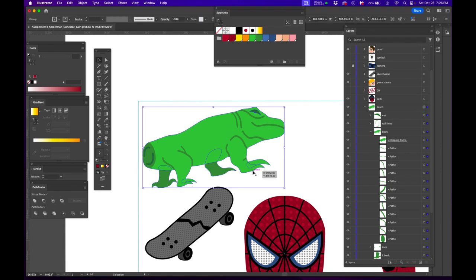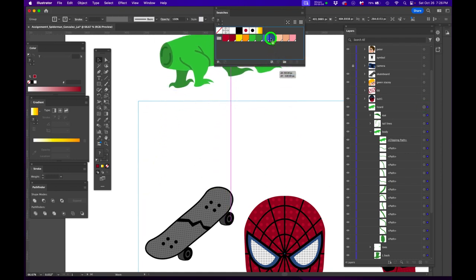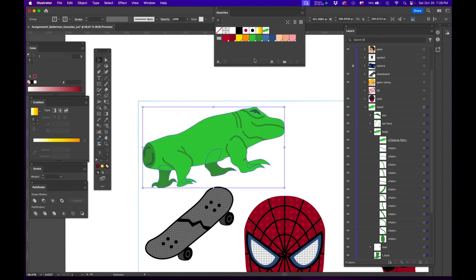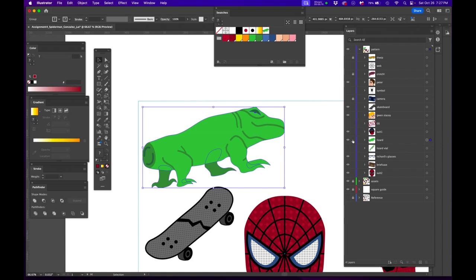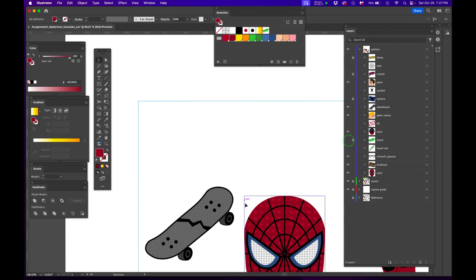So I'm going to pick it up and see if I can bring it into here and see if it'll make a pattern. And it did. It made a pattern. So that's not the issue. So at least we fixed that one. So I'm going to close the lizard. I'm going to lock it and hide it. Now let's go to the next one.